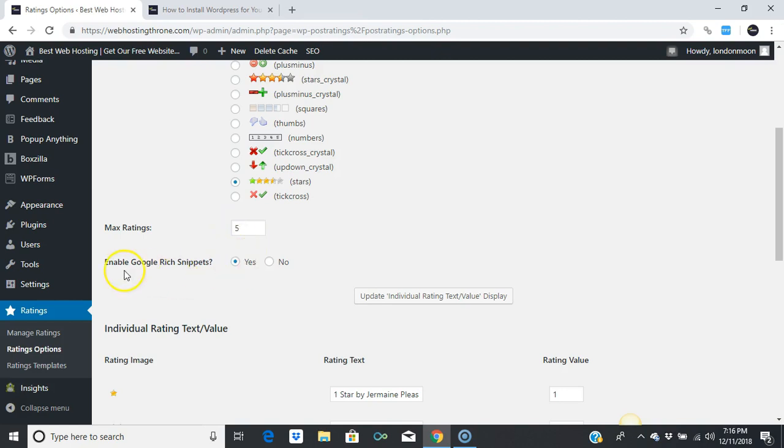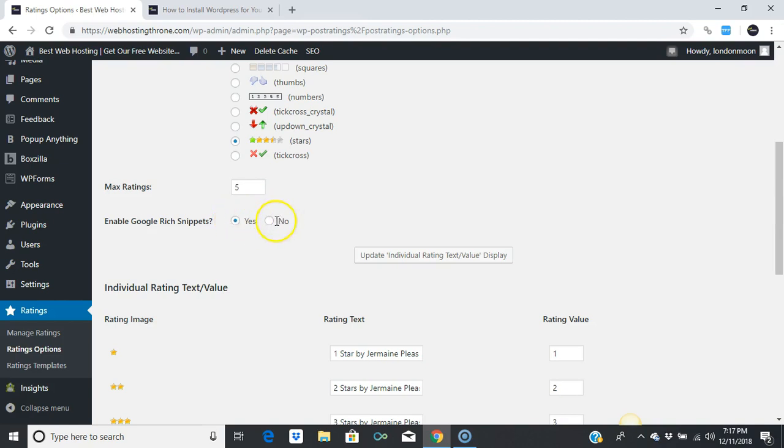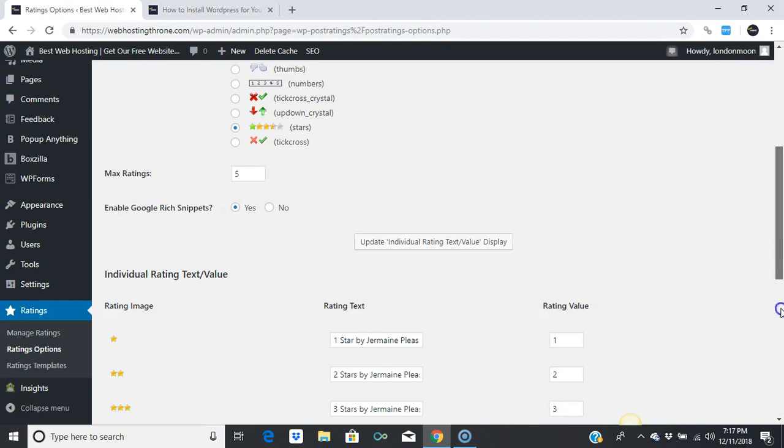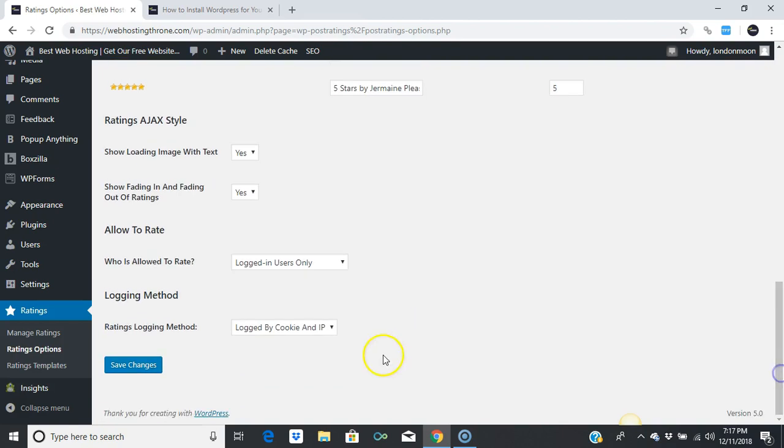Here it says enable Google rich snippets. This is very important. Press yes. Make sure when you run into enable Google rich snippets, you press yes. Okay, make sure that is on, because if you don't have this, Google would not index it, so the ratings from the people who rate your posts will not be seen in the search. So make sure this is checked yes. All right. Afterwards, go all the way down and press save changes.